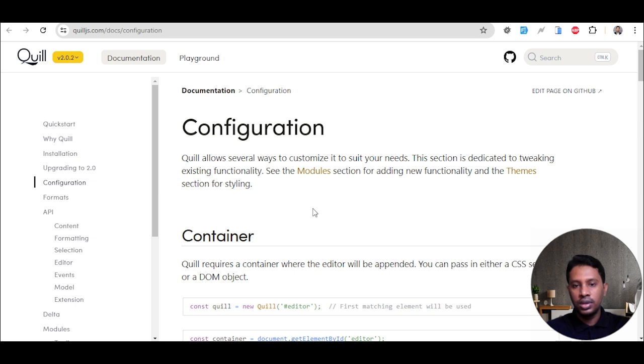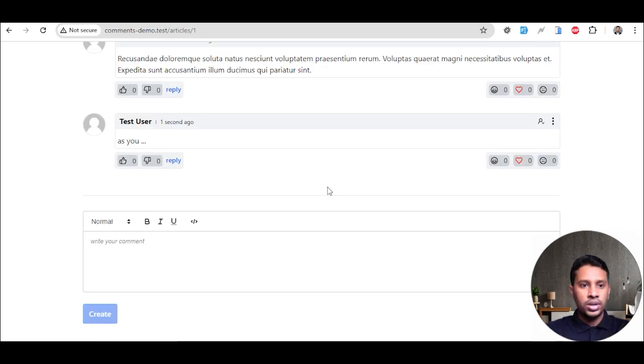As always, I will include the link in the description. So that's it about our text editor. So you can further study it by visiting the Google documentation. Okay, now everything is ready. It's time to create a comment.